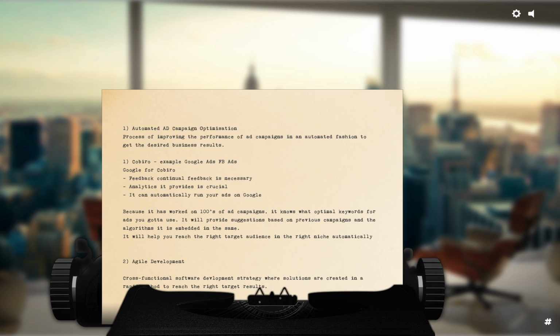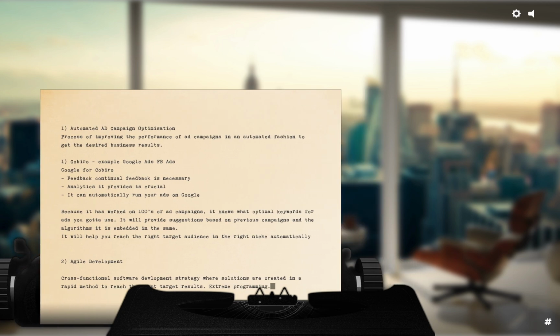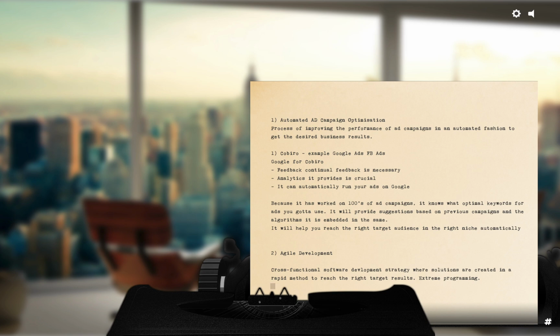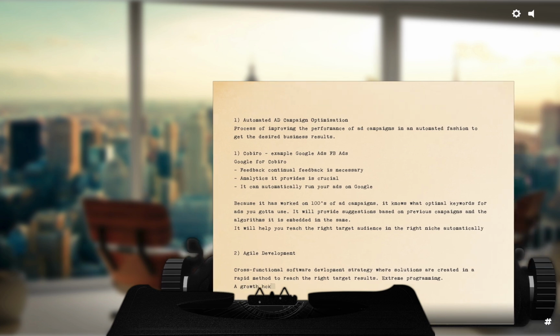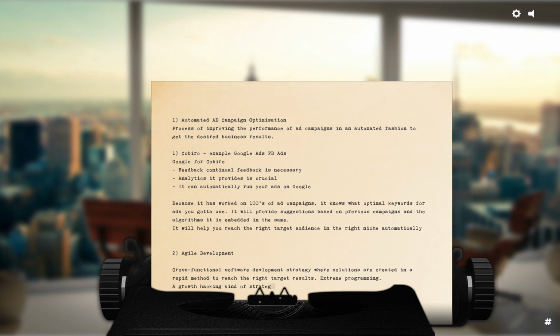Okay, so that means it involves a lot of processes that use AI, and some of them call it extreme programming. So this is like a faster time to market. This is actually a growth hacking kind of thing. Okay, a growth hacking kind of strategy. Okay, so what is growth hacking?